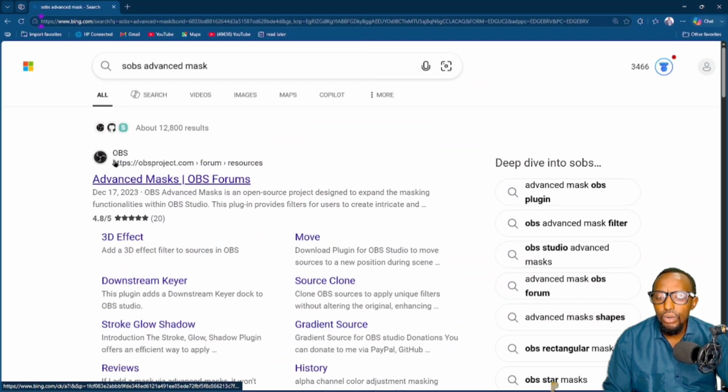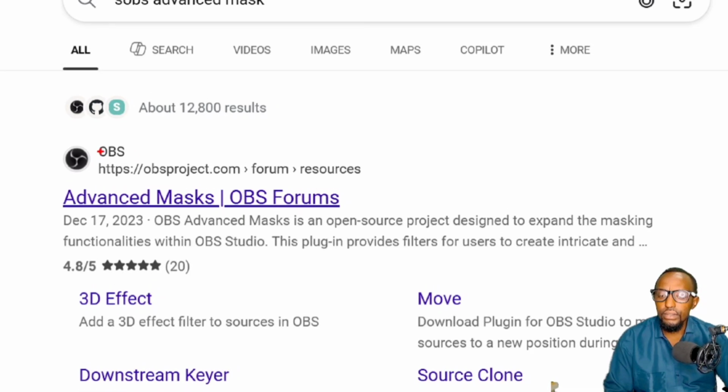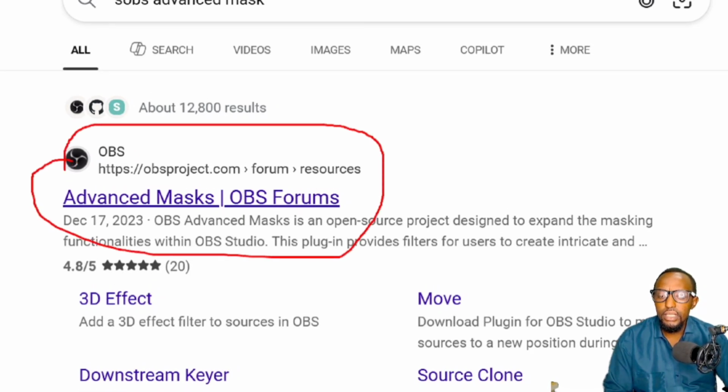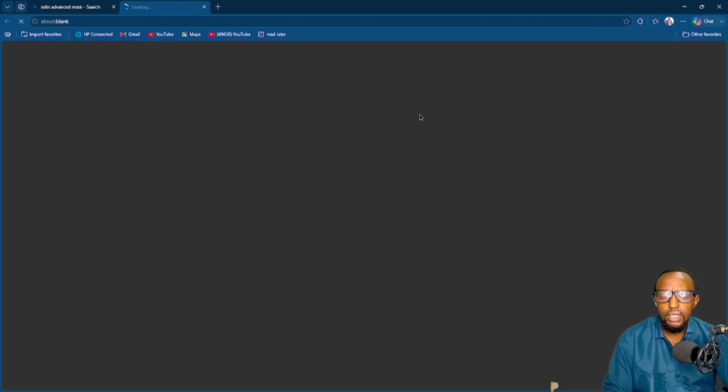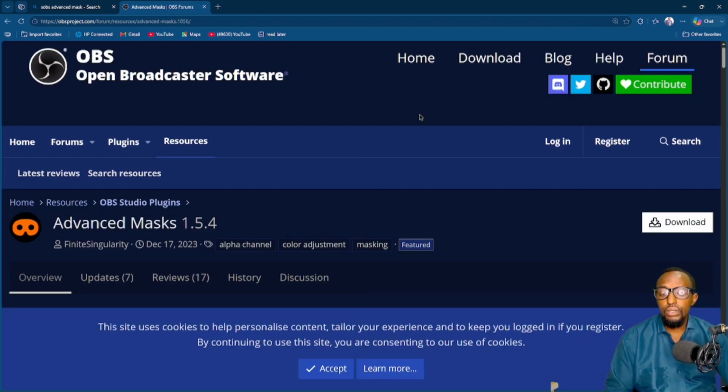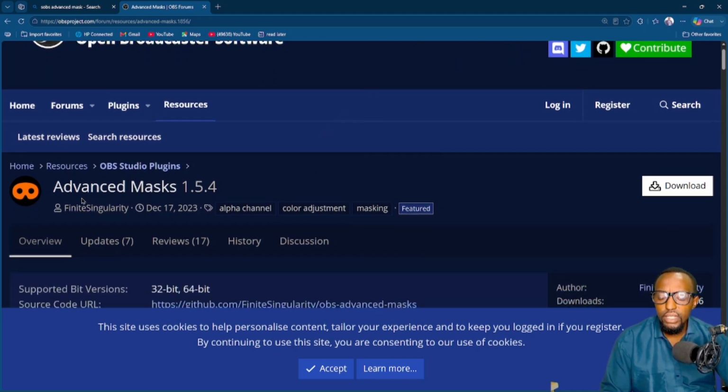This is OBS advanced mask. I think you can see here, right here on your screen. This is the OBS advanced mask that we are looking for. Now you click there. After clicking there, it is going to take you to advanced mask in OBS. Now look here. Advanced mask has this latest version, which is 1.54. This is the version that we are looking for.